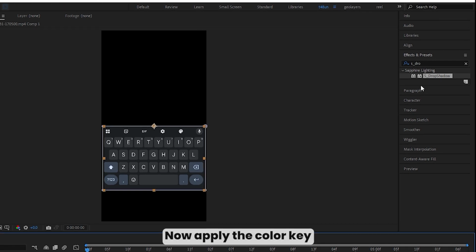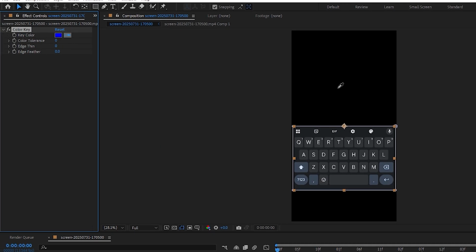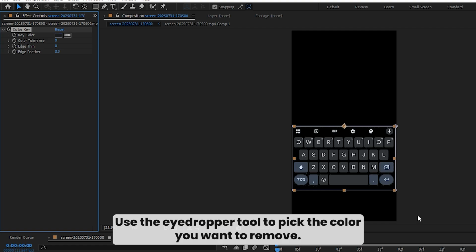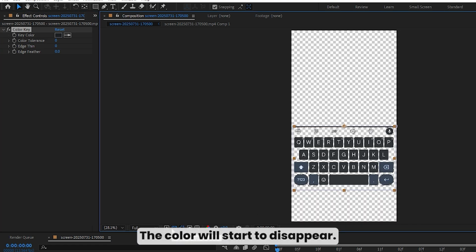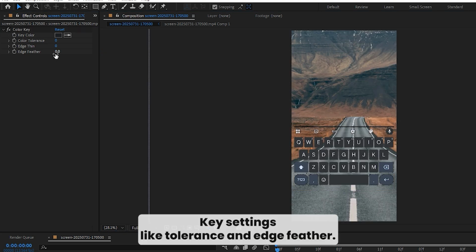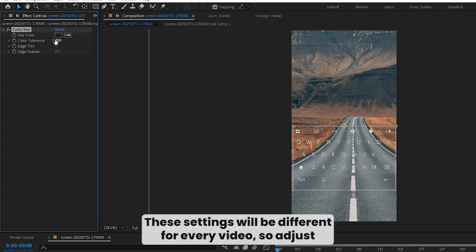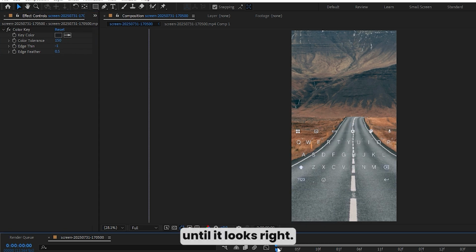Now, apply the color key effect to your footage. Use the eyedropper tool to pick the color you want to remove. The color will start to disappear. To clean it up completely, play with the color key settings, like tolerance and edge feather. These settings will be different for every video, so adjust until it looks right.